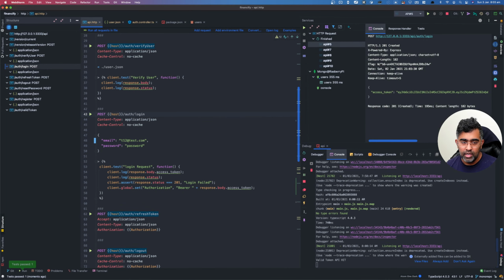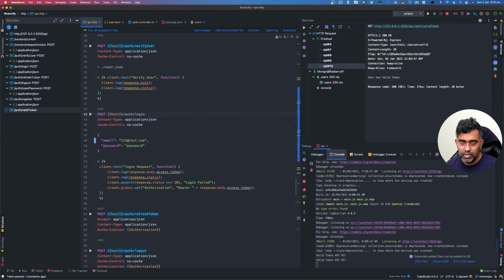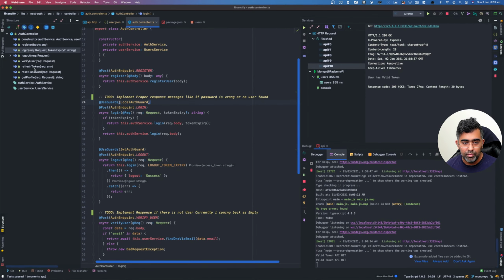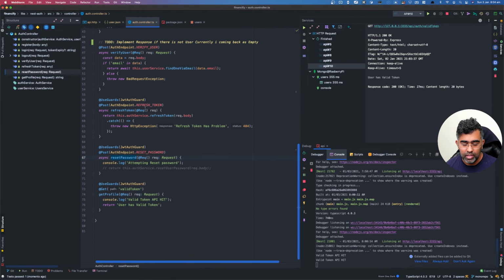Here, I logged in. Now I'm going to check if the user has a valid token. Yep, user has a valid token. So now what I'll do here is I will call this reset. So reset would be going in password 123, and the function that we want to go to would be reset password. So currently the reset password has not been implemented.